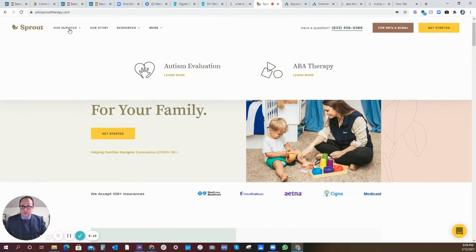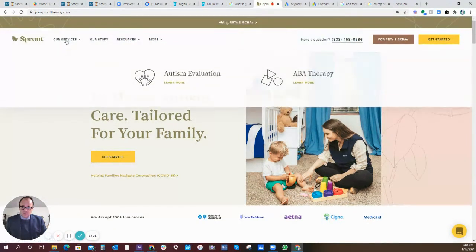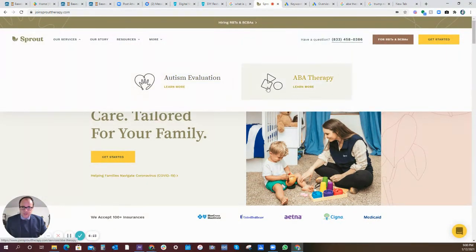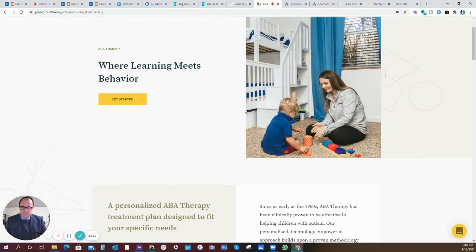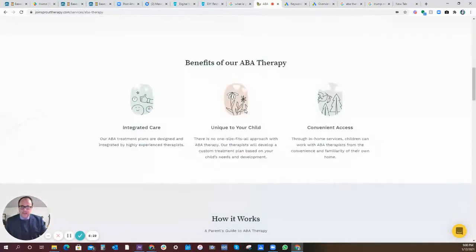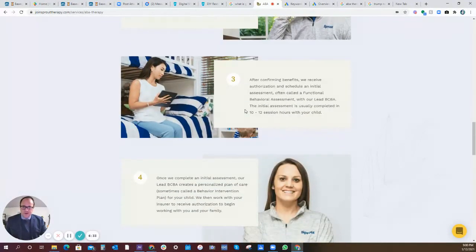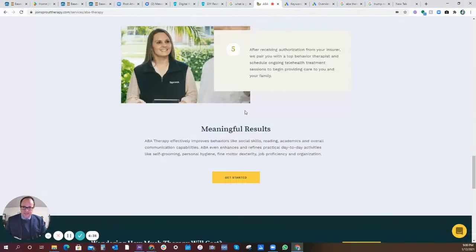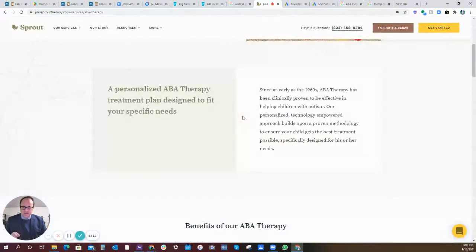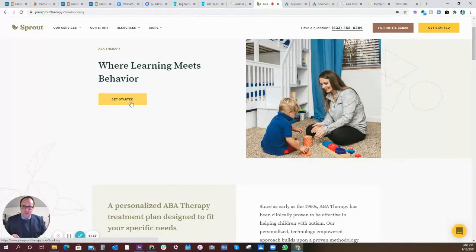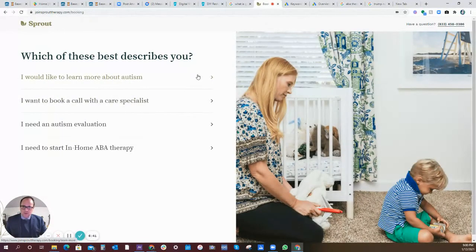So going to our services, I'd like to just hit that briefly. Autism evaluation, ABA therapy. You can learn more. Again, there's really well-placed content here. It's well written, but you have to drill down further to get to the content. And I don't just mean on this page, but I also mean in other pages as well. So it kind of customizes things. We could do all of that for you.